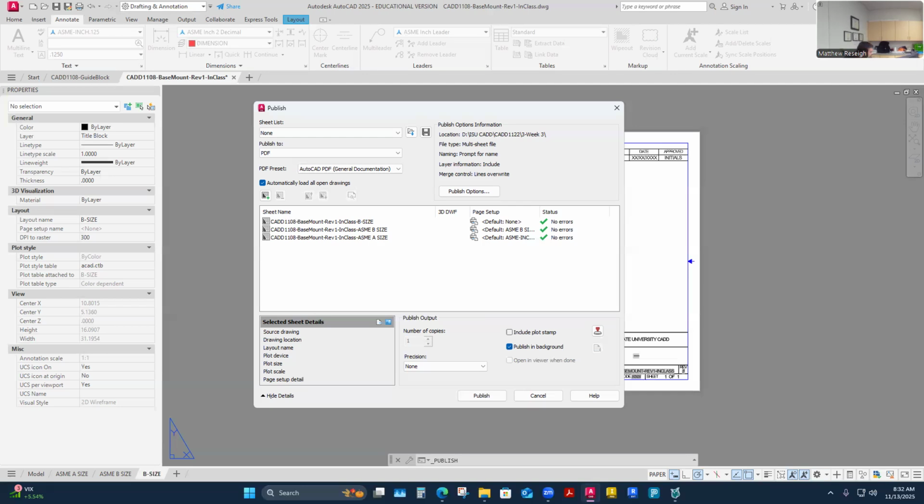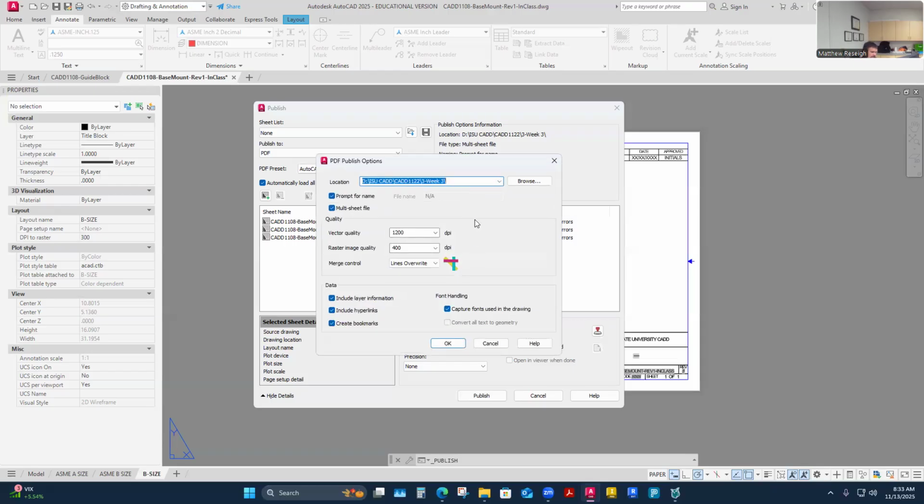So maybe it avoided having broken up print packs with different rev numbers, and then you just don't know if you're working from the right rev. Anyway, what I have is just my layout. I think I come over here to publish options. I can't remember all these dialog boxes until I get into it. Mostly it's just where do I want to save this?